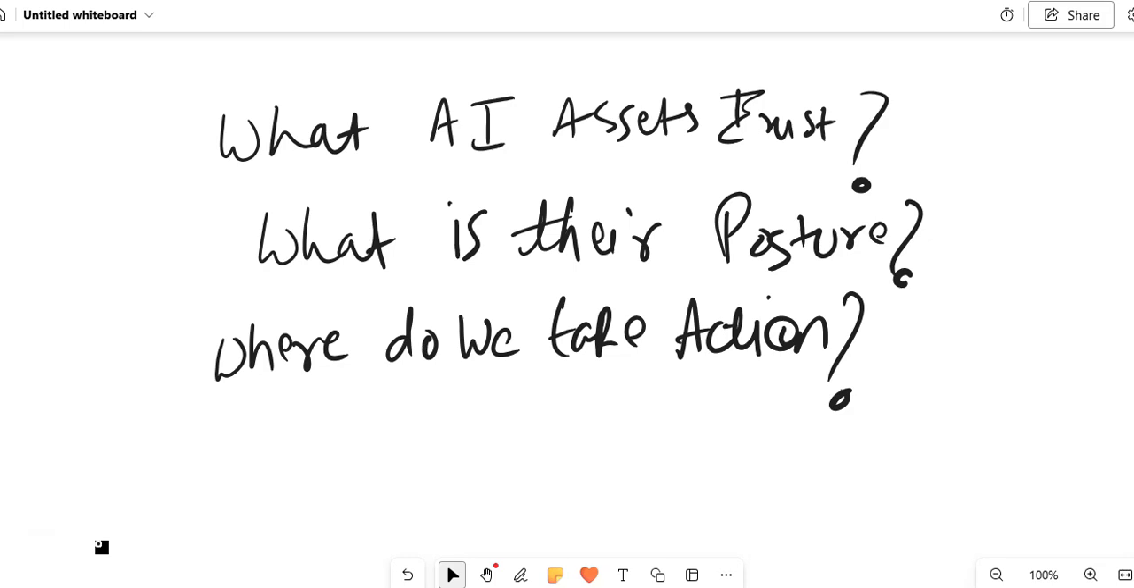Now, if you are a security leader or a DevOps engineer, you are probably deploying AI models and agents at a staggering pace. But ask yourself these 3 critical questions. Which AI assets actually exist in the corporate environment right now? What is their current security posture? And exactly where must we take action to fix them? If you can't answer all these instantly, you are exposed.